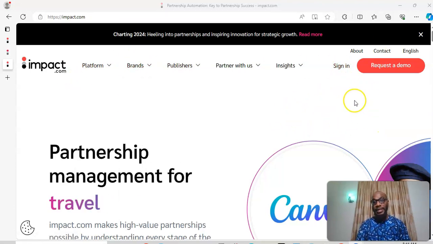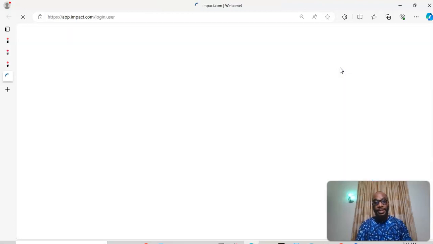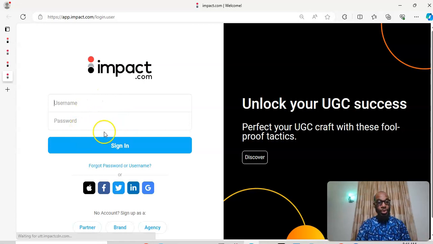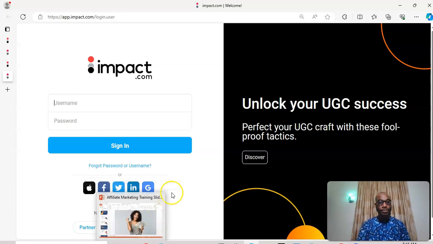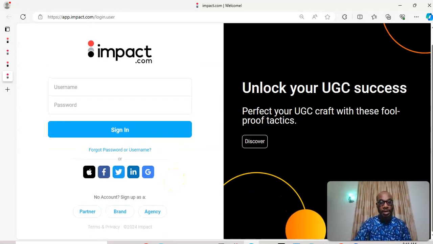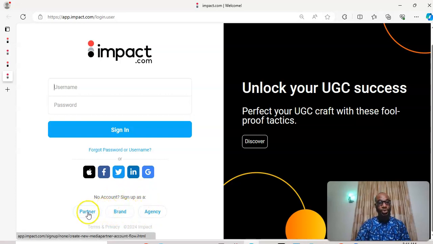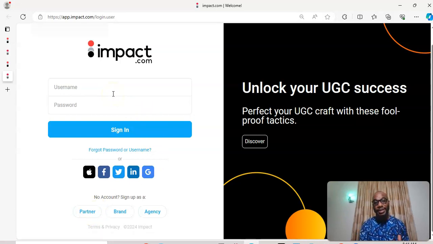If you check here, you can't see any sign up. But when you click on sign in, this dashboard will open, which will allow you to sign in if you have an account, or you sign up. If you have no account, you sign up as a partner, brand, or agent. As an affiliate marketer, you are a partner, so you're going to sign up as a partner. I already have an account, so I'll quickly log in, then we'll see inside the platform, where I will take you through the various aspects of the platform and how you can go get a program to promote.